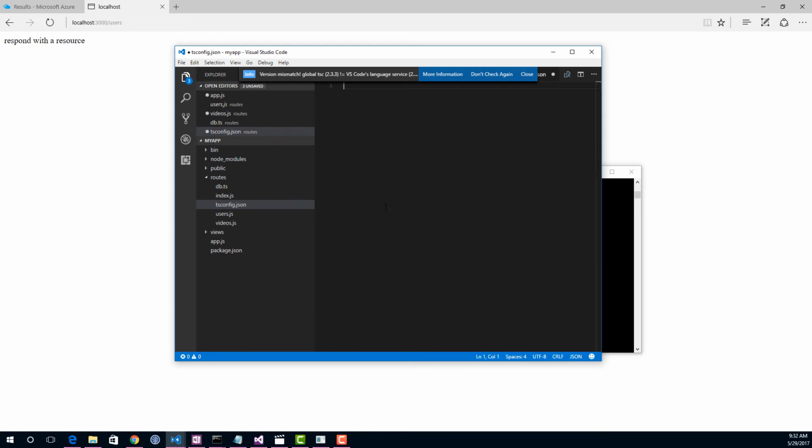So this is how tsconfig will look. It has a bunch of compiler options. Target is specifying the ECMAScript target version, and module specifies the code generation, and watch will watch our TS files. Whenever they change, it will compile them. For source map, we need to keep it true, so it will help us in debugging.